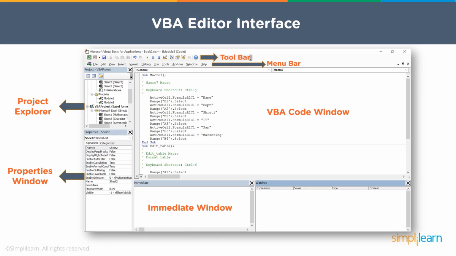The next thing is the immediate window and the watch window. Now, what is the immediate window? The immediate window is basically a tool or a window wherein you can run and execute simple lines of code, individual Excel codes that you can run.